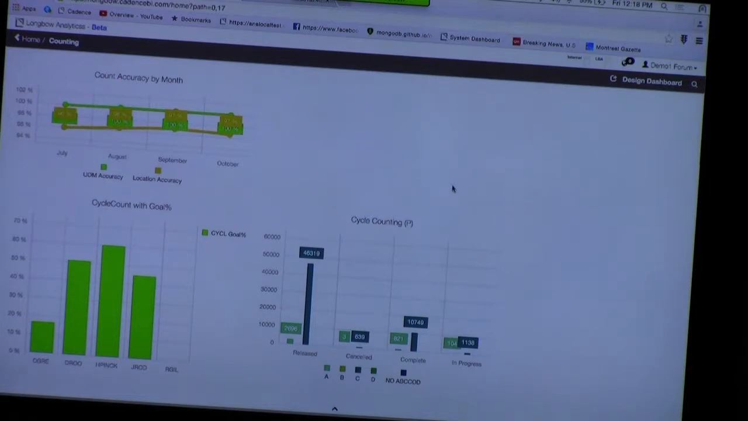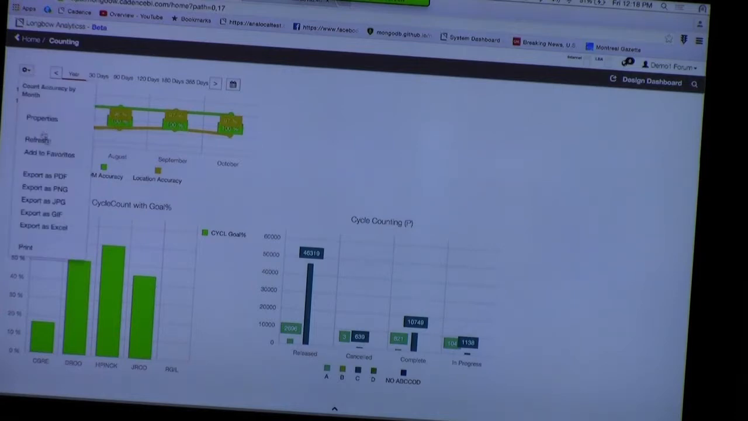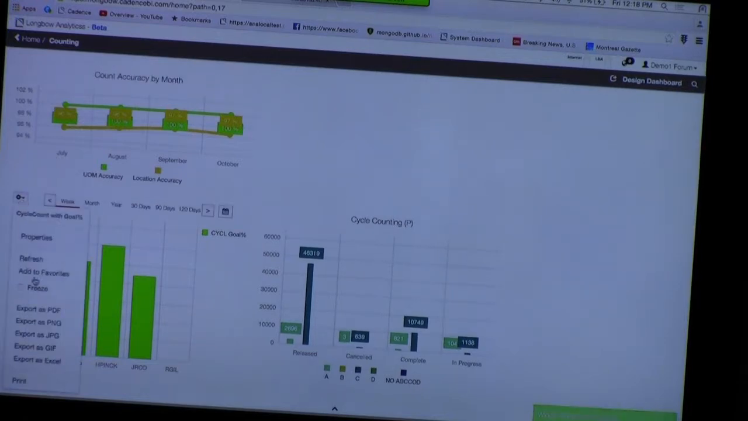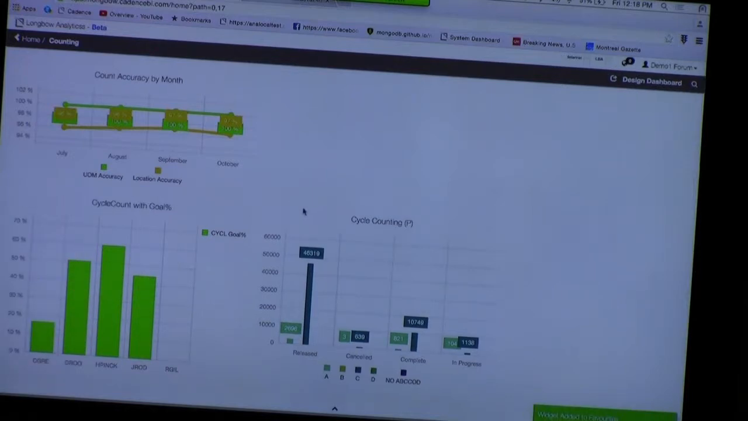We have built in also the concept of favorites. Is that what we're calling it, favorites? Okay, so the concept of favorites. So let's go look at the top one, the count accuracy by month. Yeah, drop it down and just say add to favorites. Just for fun, let's take the next one down, cycle count with goal, and say add to favorites. And let's take the third one, cycle counting P, and let's say add that one to favorites too. So now your favorites are there. You selected them. They're with you forever. And you can see them wherever you are in the system.